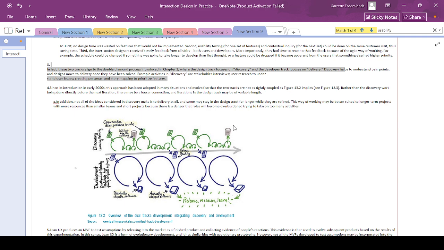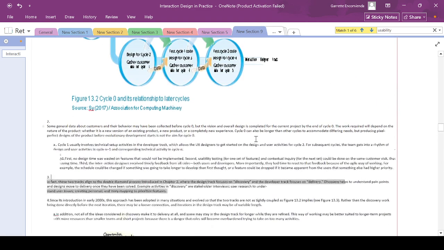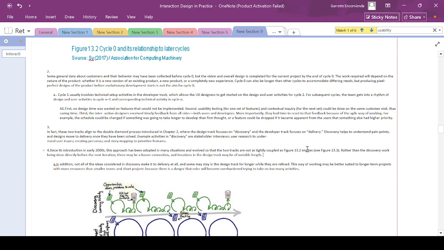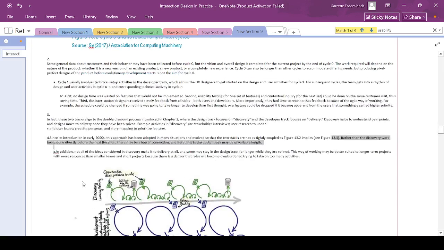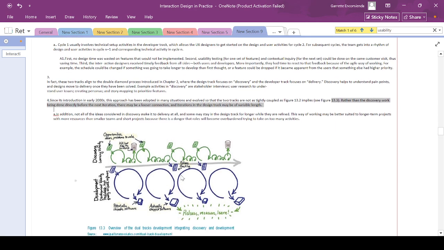So, since 2000, it was adopted in a range of different tracks. So that's not included here. Figure 13 here is another example of this cycle. Here you have discovery or learning velocity: opportunities, ideas, problems to solve. So you're thinking about the problems.